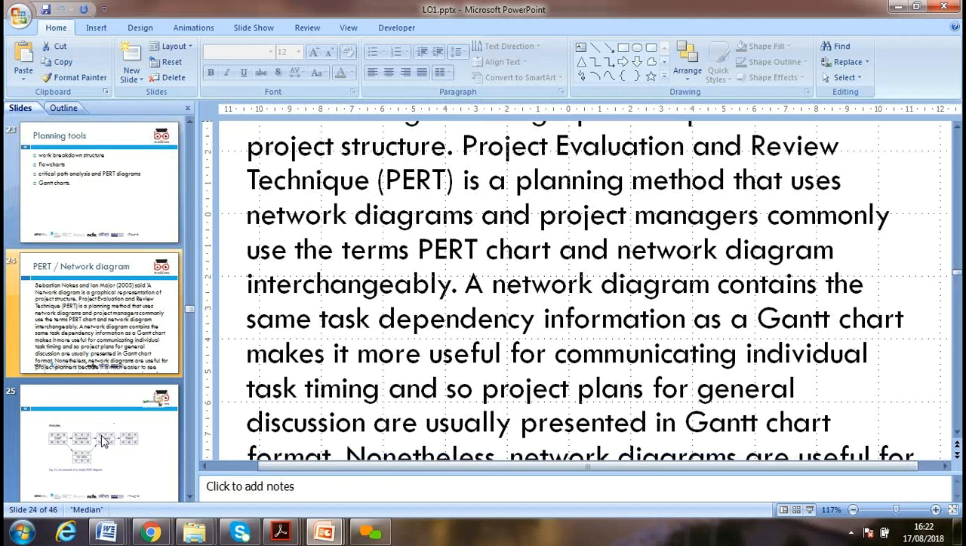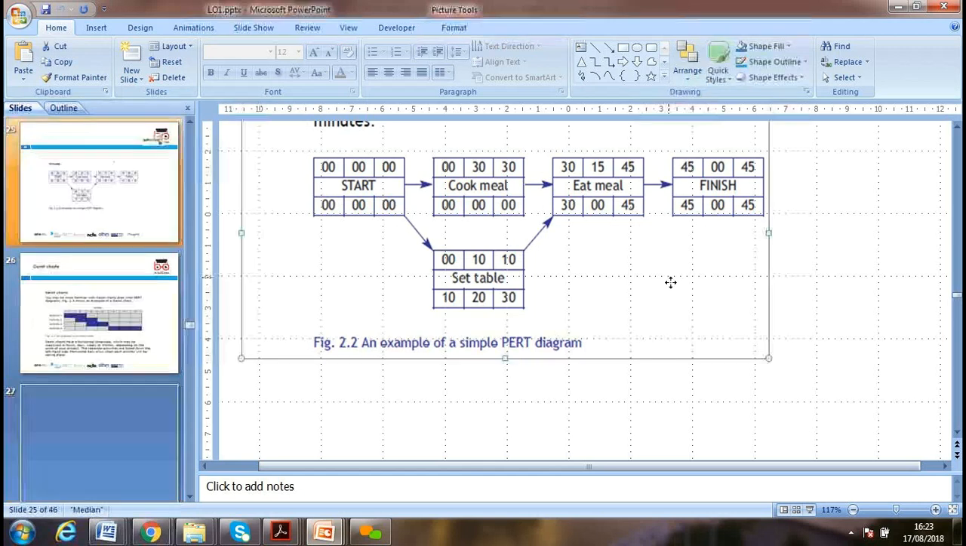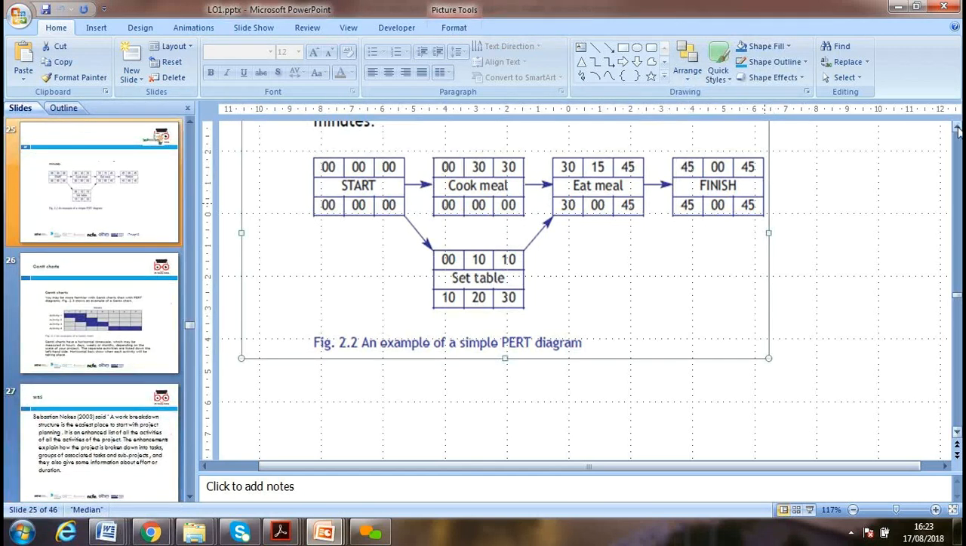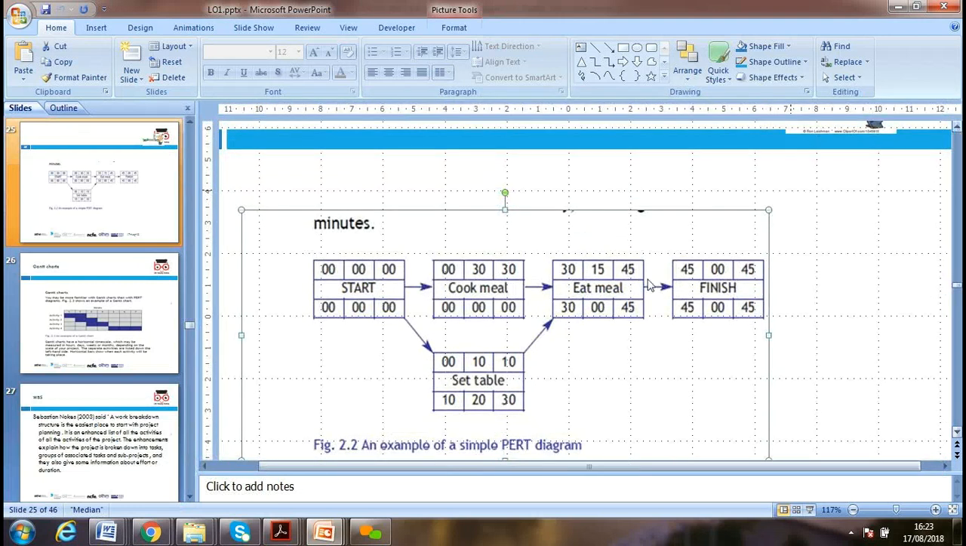Okay, Leah, this one is a part. It's called program evaluation review technique. So this is the diagram. This is the example, like you want to cook a meal. So when will we start? Suppose the time there, yes.